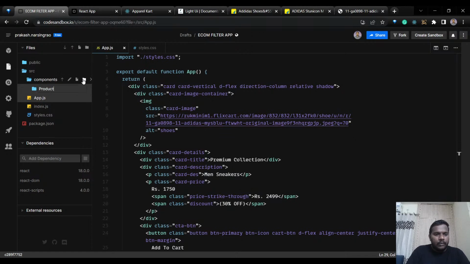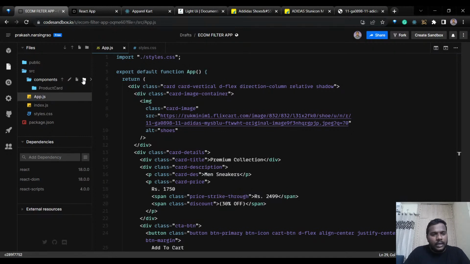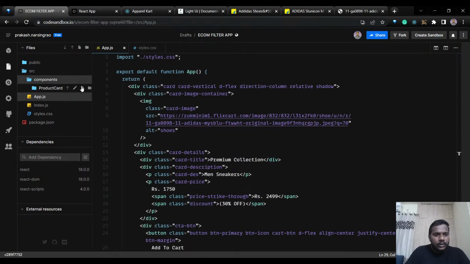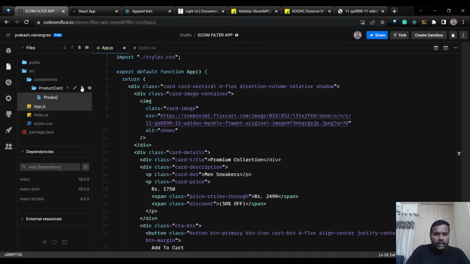Now why I'm doing another folder is because there will be many components, right? So I'll basically have all the components in separate folders. So in the product card folder, I will now have a product card dot JSX.